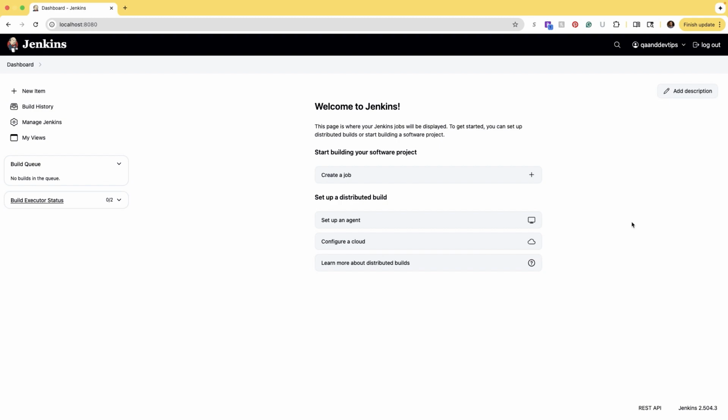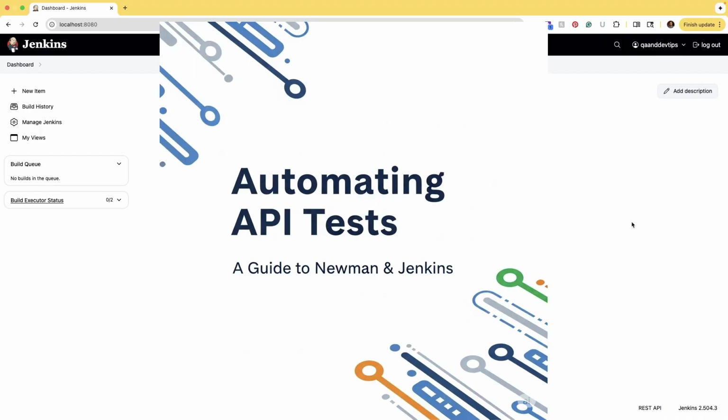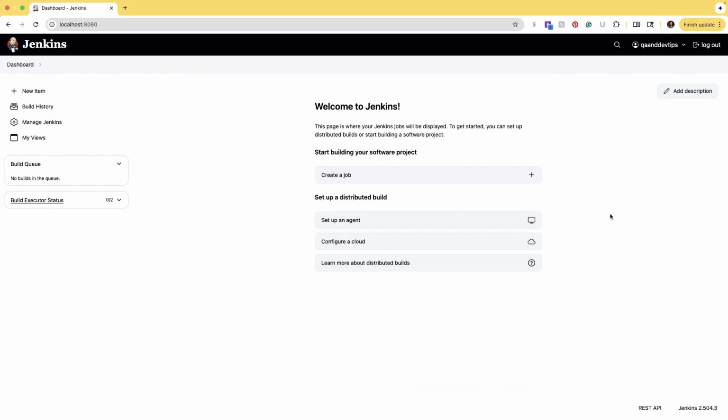In our last session we talked about the power of Postman and Newman for API testing. Today we are taking it to the next level. This is the video where we create a fully automated workflow by integrating our Newman tests directly into a Jenkins environment. I am going to give you a guide on how to make this happen step by step.